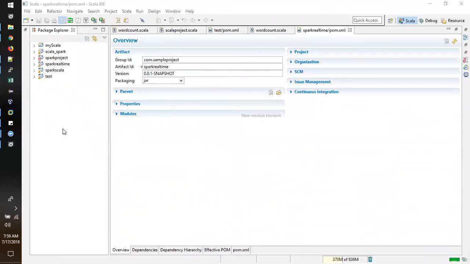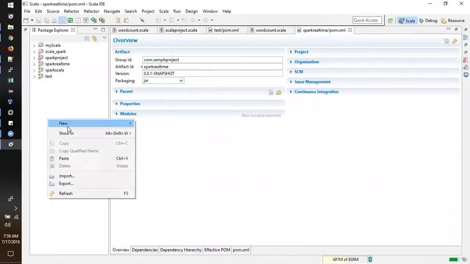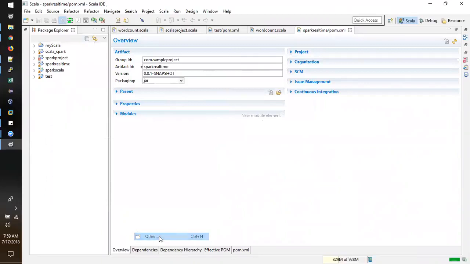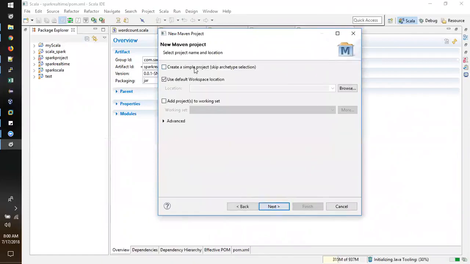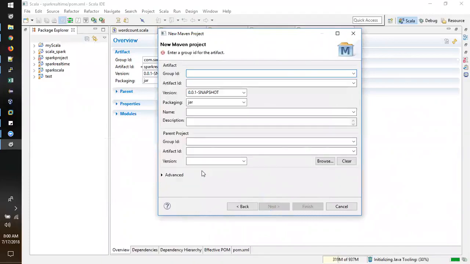Okay, I'm going to create a new project. In real-time projects they mostly go with Maven, because Maven is a build tool, so we are doing the same. I am using a simple project name, word count Spark.